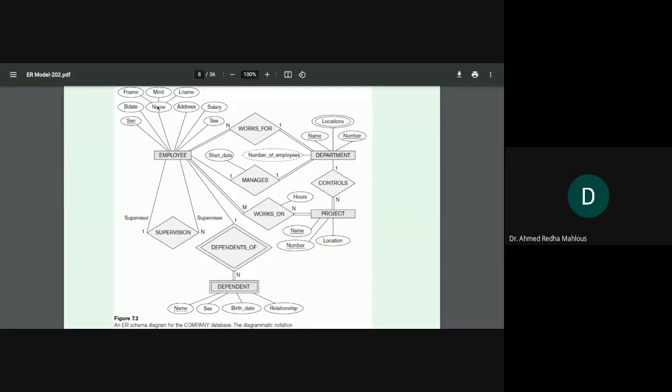Can we link this dependent with this employee by the name? No. Why no? Because you would have the same name for two different employees. We can have two employees having the same name. That means we cannot differentiate. If we do that, we cannot differentiate between dependent or employee Ahmed or Omar with another employee Omar, having two same dependent name, sex, birth date, and relationship. So we need to think about something that is different.